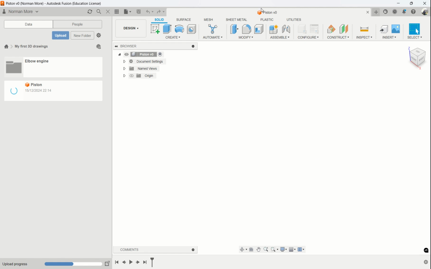So you can see now up there it says piston, and on the left it says piston, and N is my initial, and then straight away we can start now drawing.